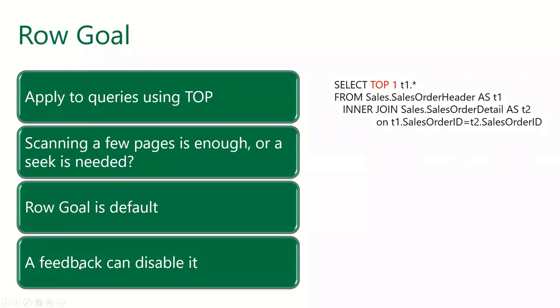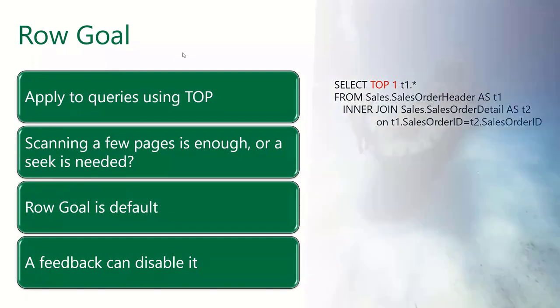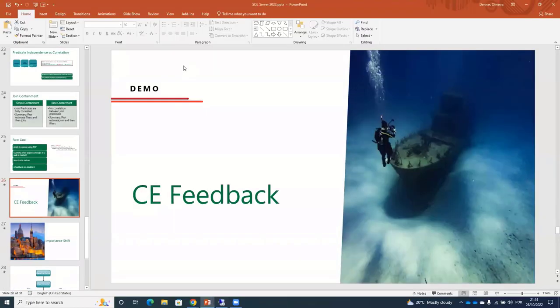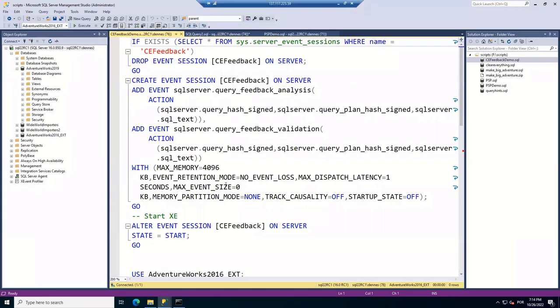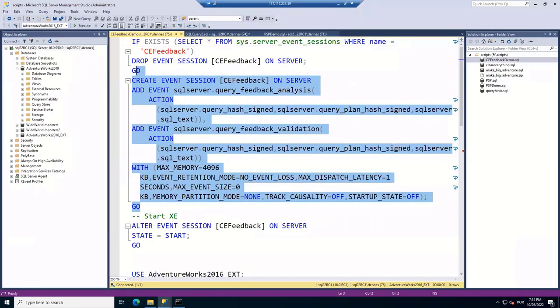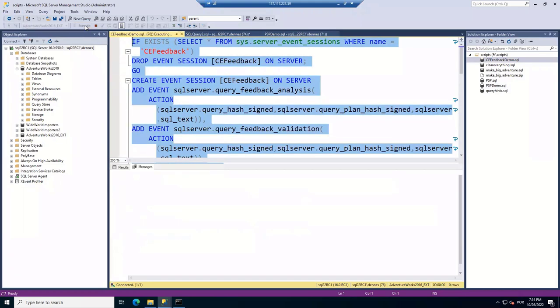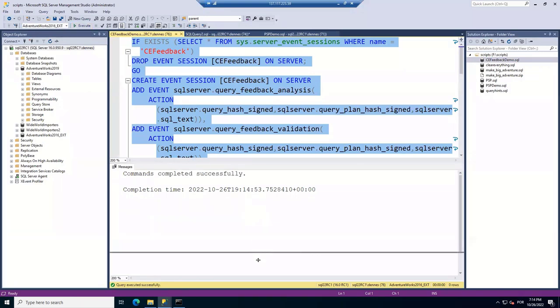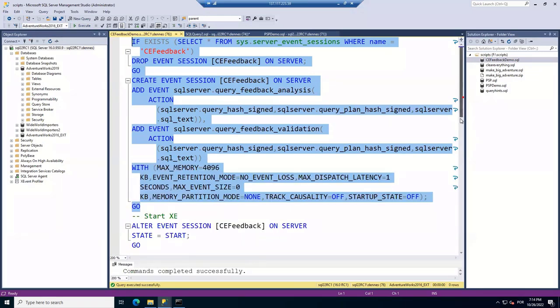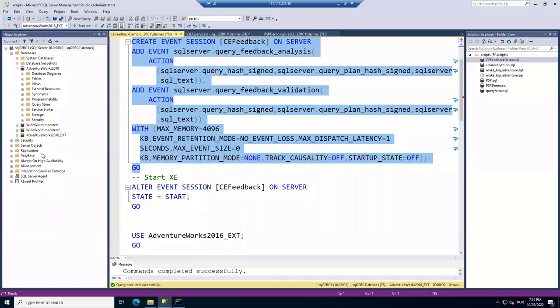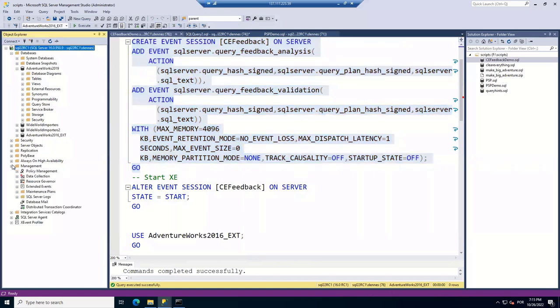But feedback can disable this, what is called logo on the estimation. Let's see a demonstration of the cardinality estimator. So I'm creating here an extended event session to check the results of the cardinality estimator. Dropping and creating again, we have specific feedback events for the cardinality estimator.